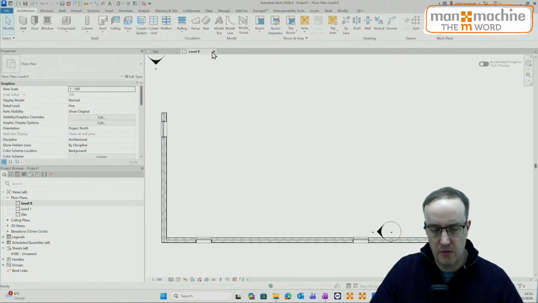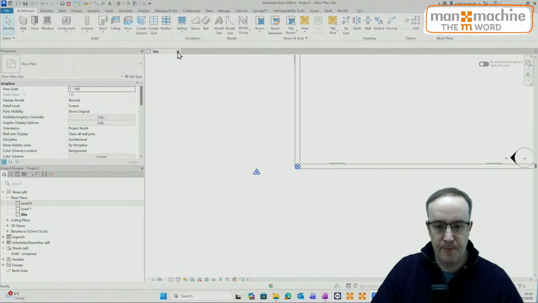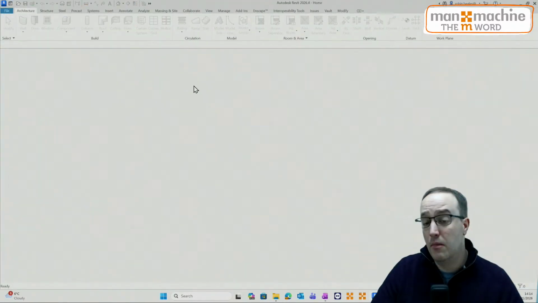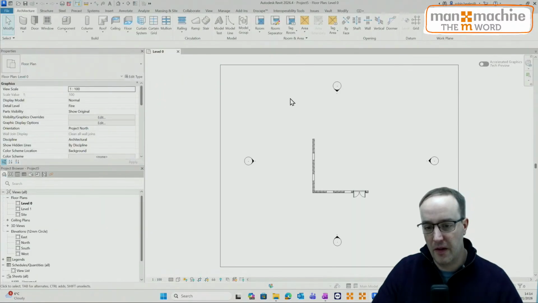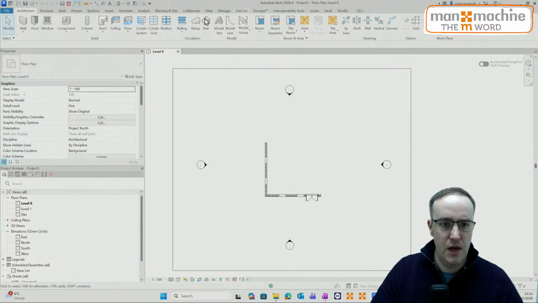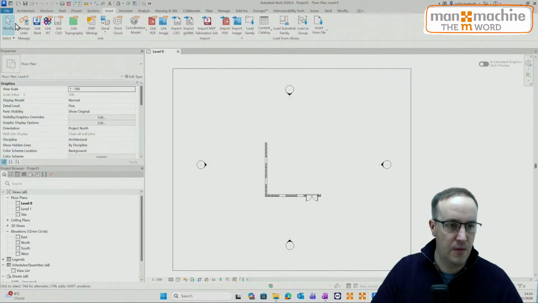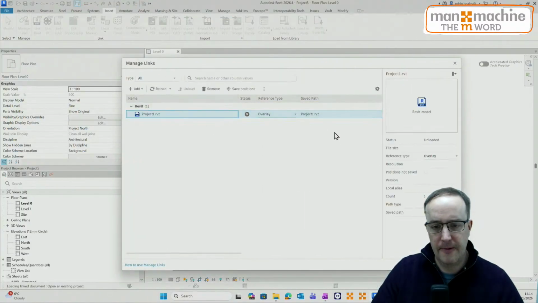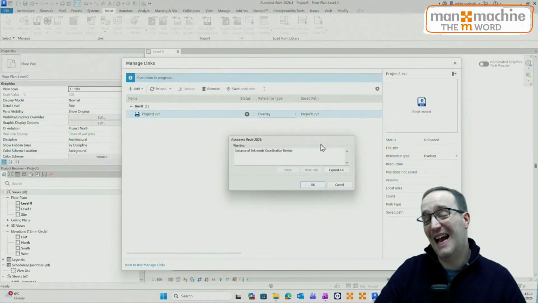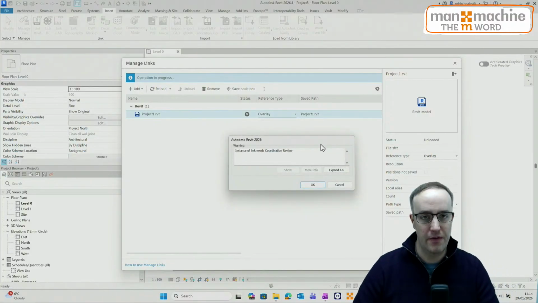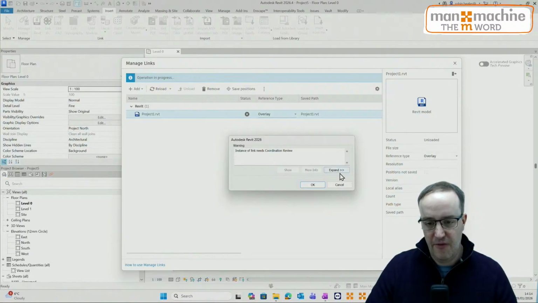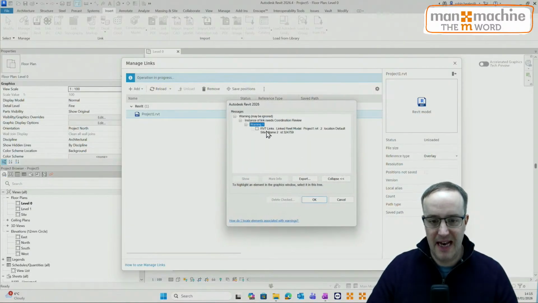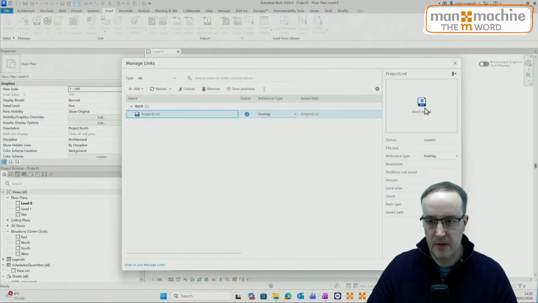With the monitor tools in Copy Monitor, it will keep an eye on components that you've used Copy Monitor on. So when you refresh that link, let's go to Manage Links and reload that file, it's going to say that you've got instances of component that need reviews. And if we expand on there, it will start telling us that we've got things inside this link that's changed.